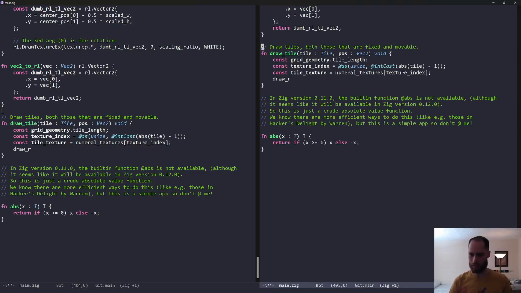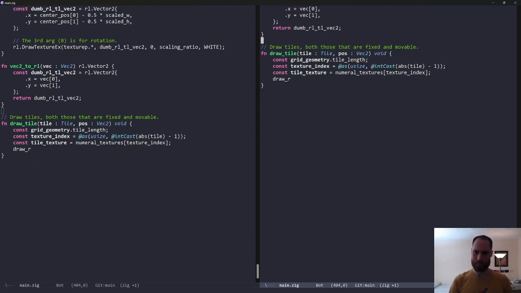Okay, thank you for another excellent suggestion, two-step. Away with that ridiculous absolute value function code. So here, instead of all of this, I literally just want to say std.math.absCast. What was the number before? Oh, just the tile. Okay.